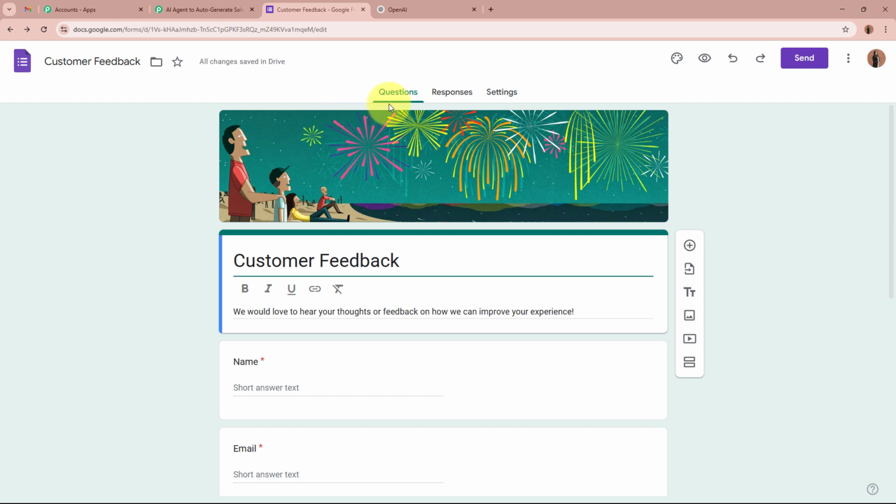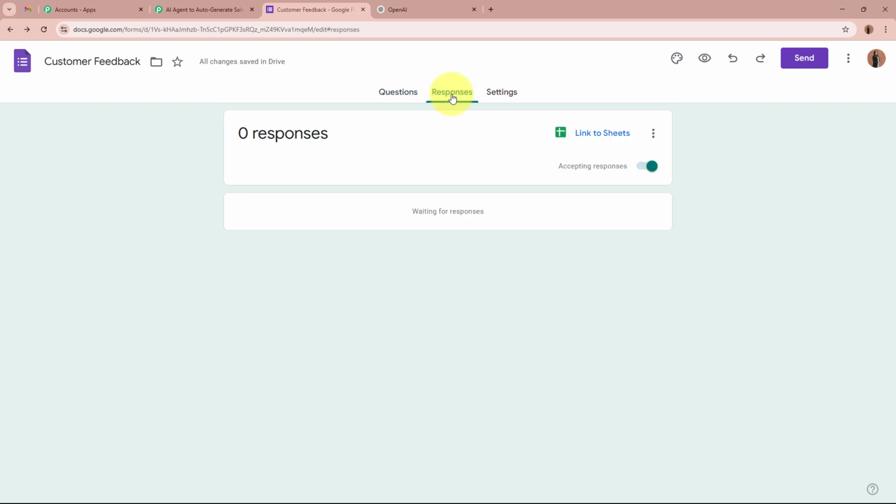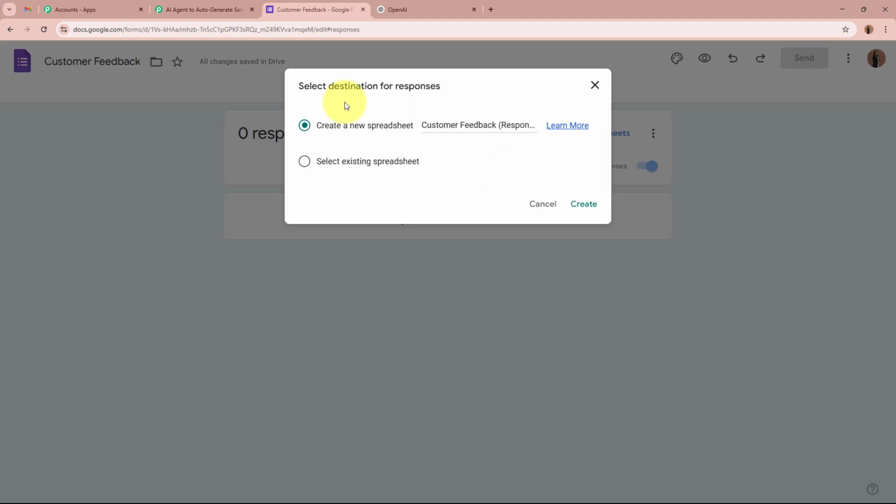For connecting, over here from this panel, go towards the responses section right here. After coming to responses, it says link to sheets. Click on it right here. A window is going to appear in front of you on which it is asking for me to create a new spreadsheet, or else you can select the existing one that you already have. As you select one of the options over here, automatically that spreadsheet is going to be connected to this form that we have created.